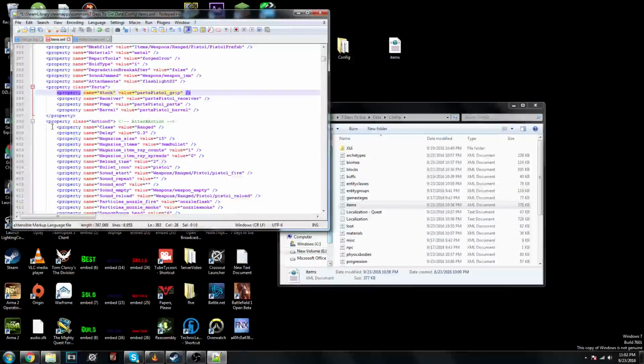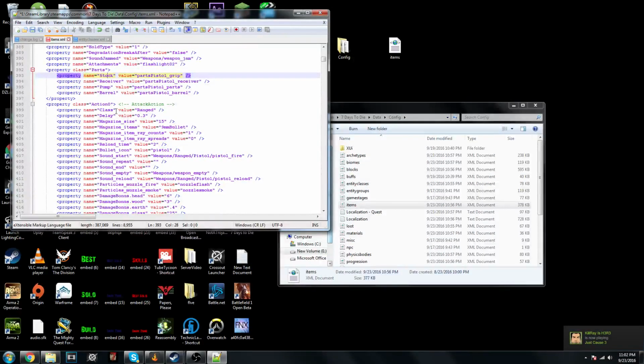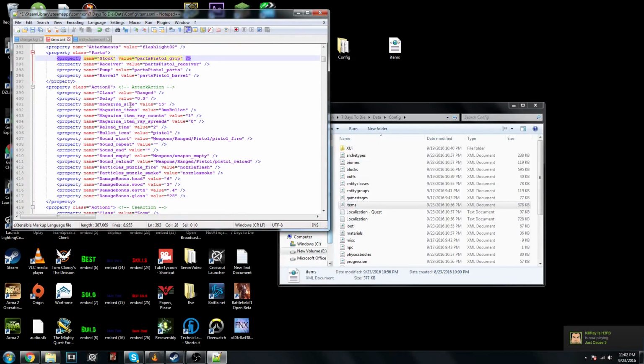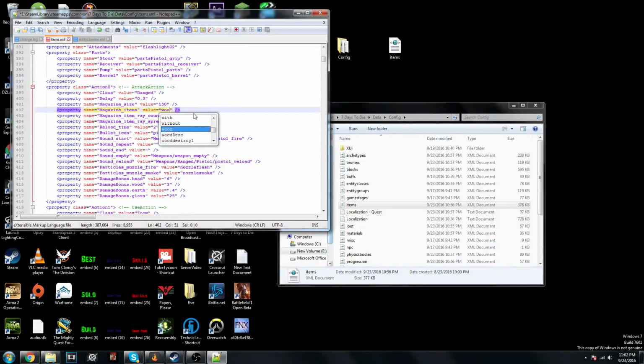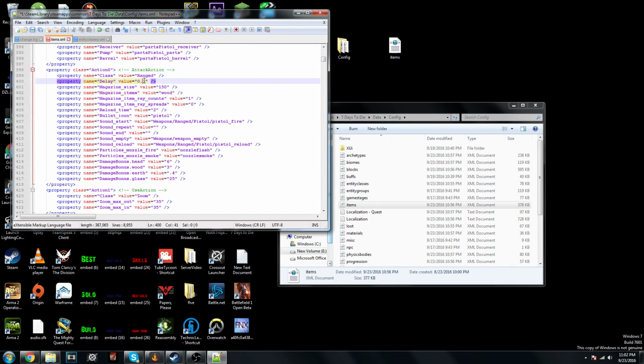So, and then in the next section, we have the attack actions, and this is where you're going to change most of your stuff. Now, magazine size is right here. Is that 15? I don't think that's quite enough. Let's make it 150. It fires a 9mm bullet. Those are too hard to craft. I say we just make it fire wood. And instead of a delay here, this is how long it takes so you can fire the next bullet. Just make that 0. I don't want any delay. It'll fire as fast as I want it to click. That sounds good to me.